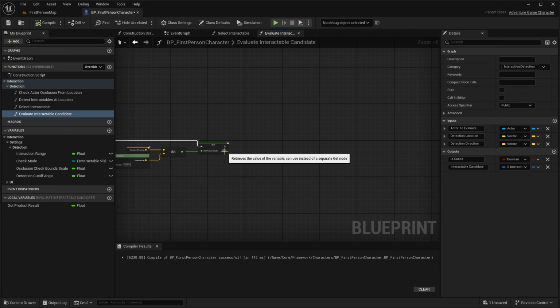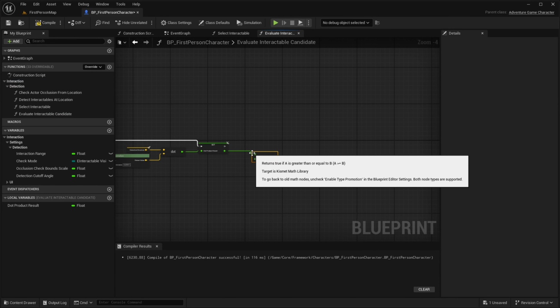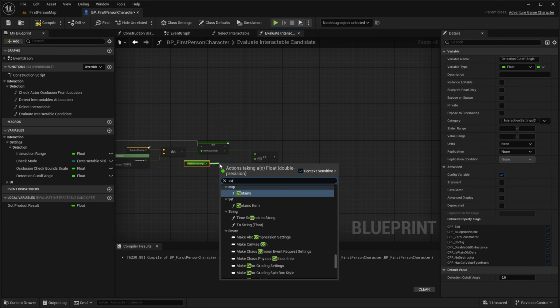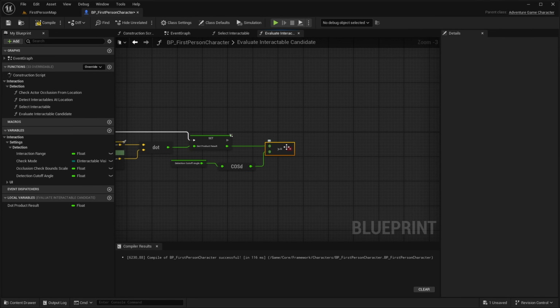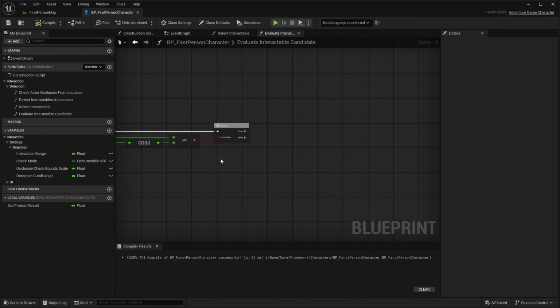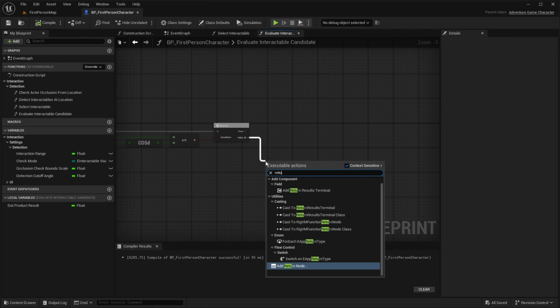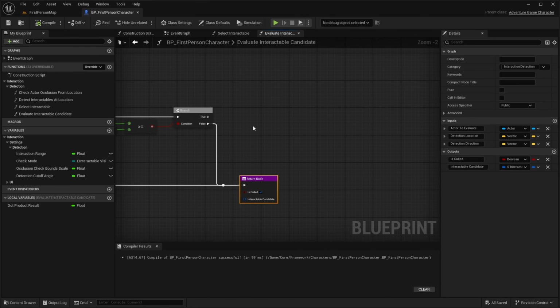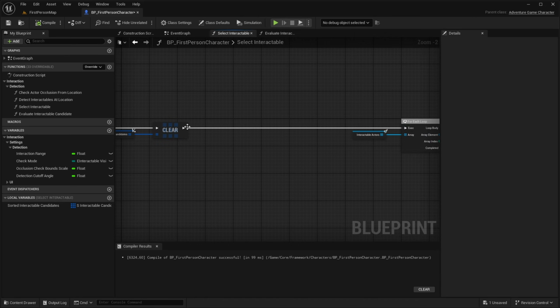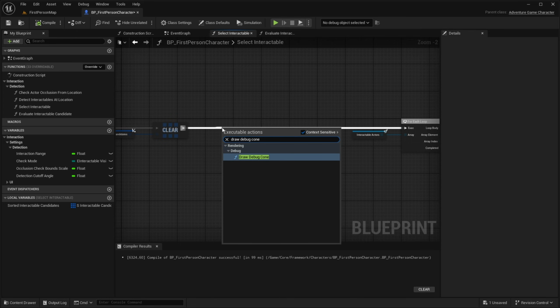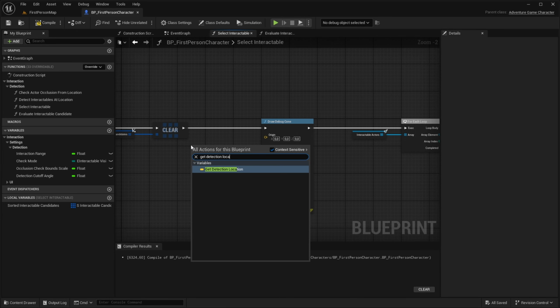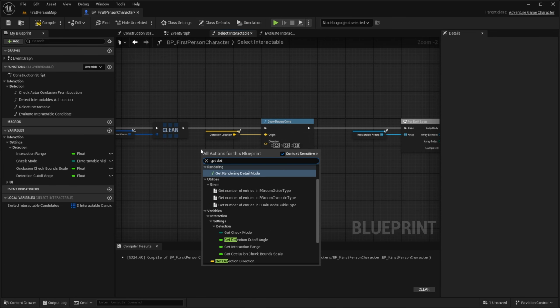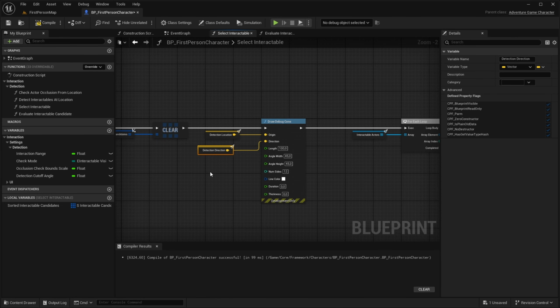We compare the dot product result we cached earlier with the cosine in degree of the detection cutoff angle. If the dot product is greater, it means that we are inside the detection cone and we proceed with the evaluation. If it is less, then we can call the actor with a return node. Let's draw a debug cone at the beginning of the select interactable function with the parameter we defined to visualize which objects will be retained for evaluation.